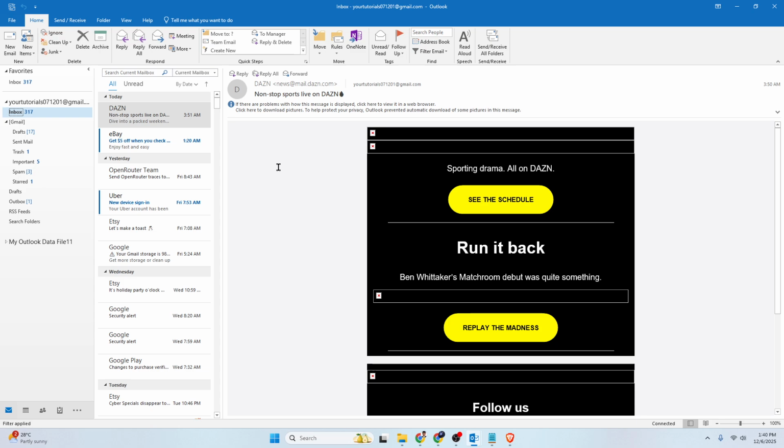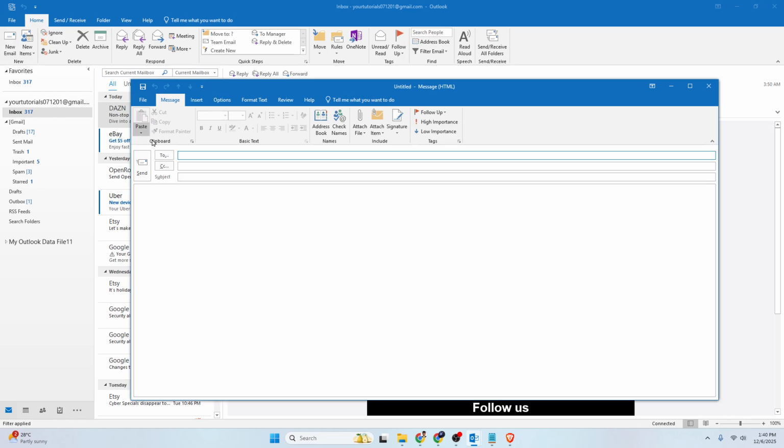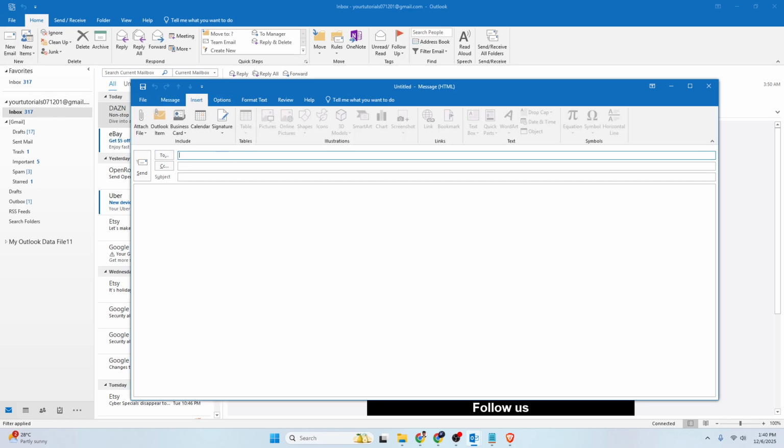Start by opening a new email. With the message window active, go to the ribbon at the top and click the Insert tab. In the Text group, look for the Object button. Sometimes it's behind the three dots menu if the window isn't wide enough, so expand the menu if needed.